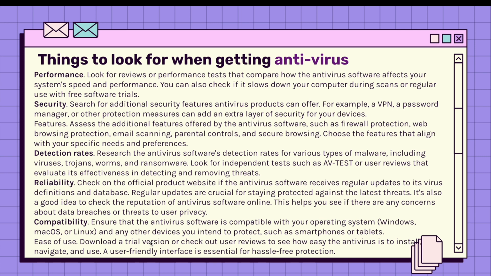Another thing users should look for would be detection rates. Research the antivirus software's detection rates for various types of malware, including viruses, trojans, worms, and ransomware. Look for independent tests such as A/B tests or user reviews that evaluate its effectiveness in detecting and removing threats. Reliability. Check on the official product website if the antivirus software receives regular updates to its virus definitions and database. Regular updates are crucial for staying protected against the latest threats.